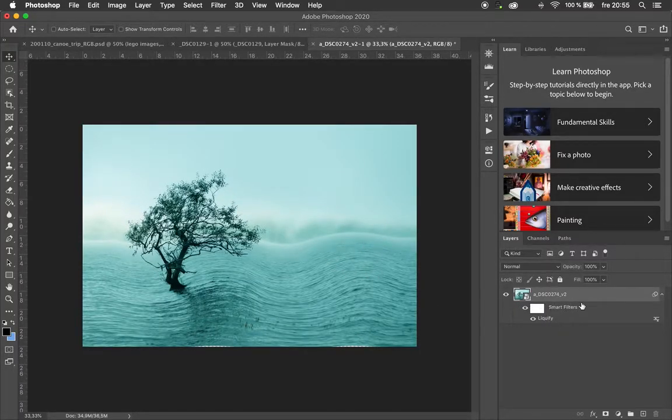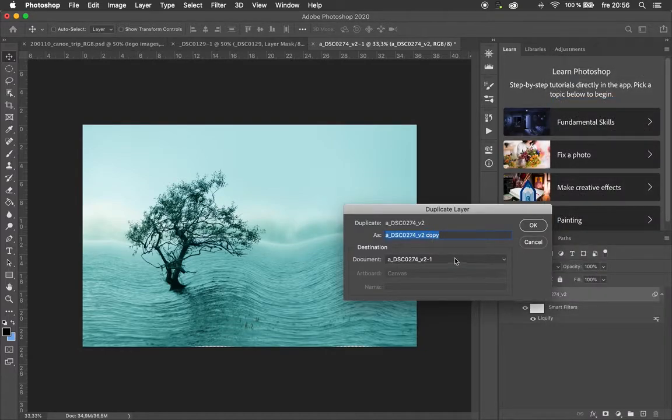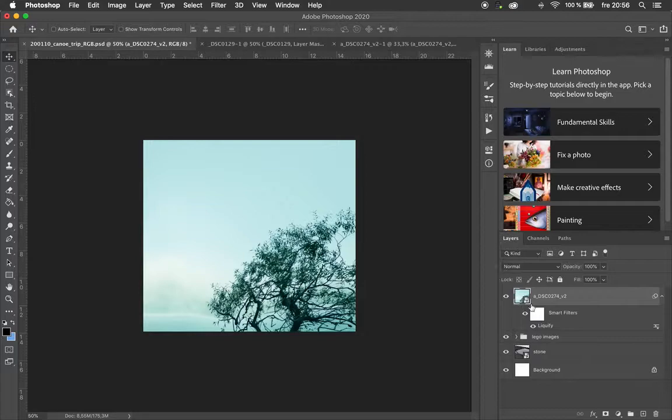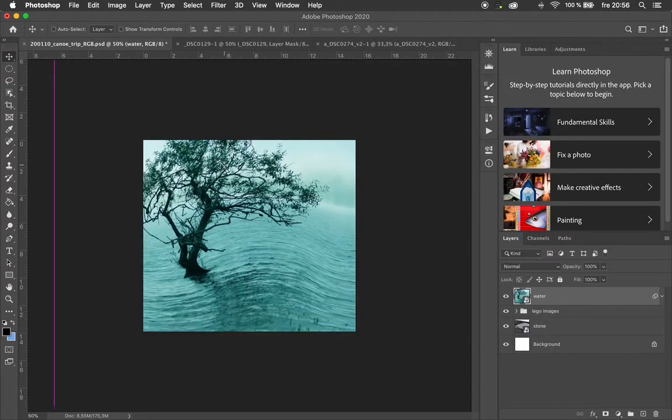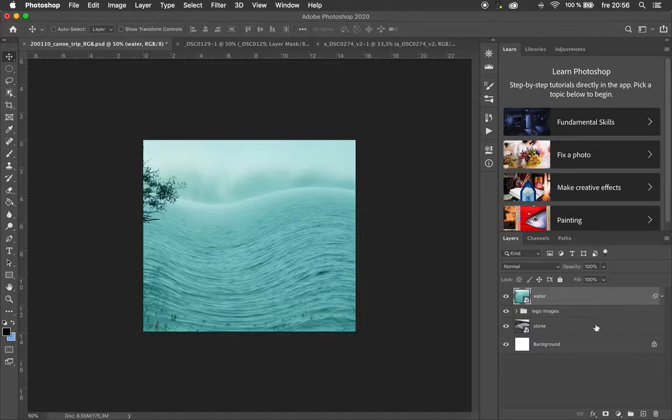Liquify is placed underneath the smart object, and now I will send this as a duplicate to Canoe Trip. Okay, and there it is. I will name this water, and I think I will just press this so I don't have to see the filter in my layer. Okay, so here's some wavy water.